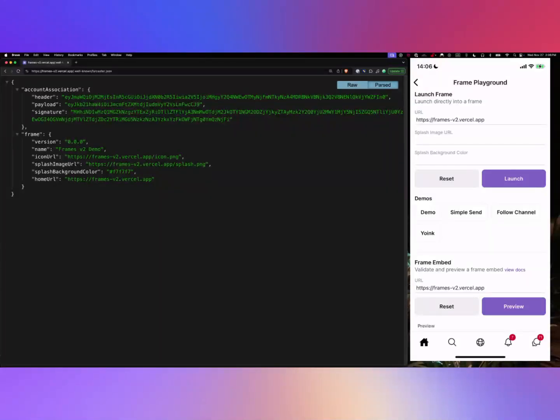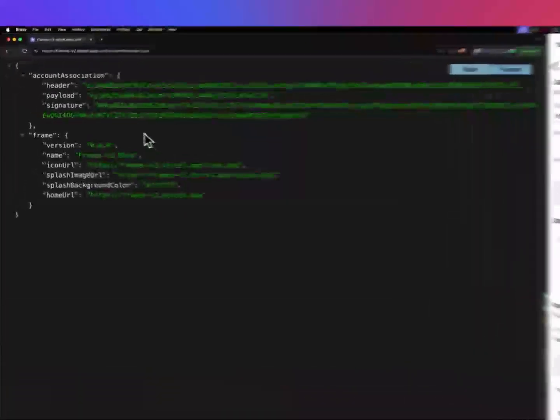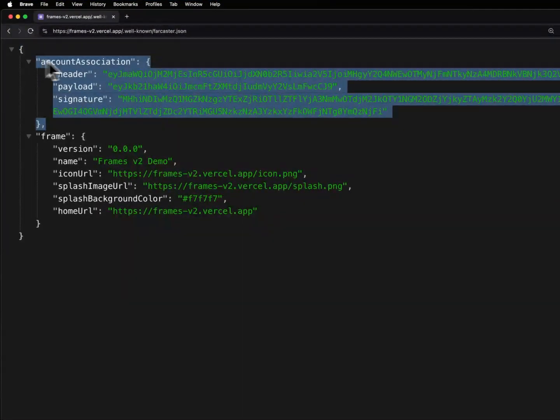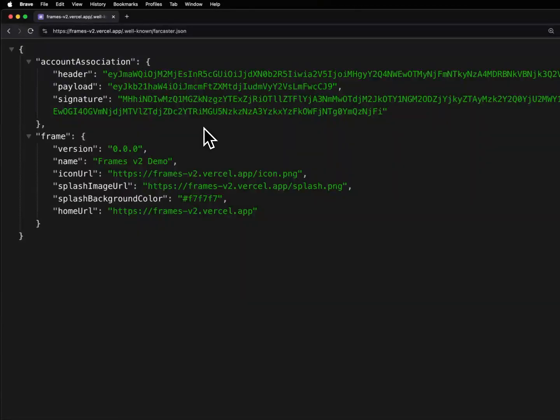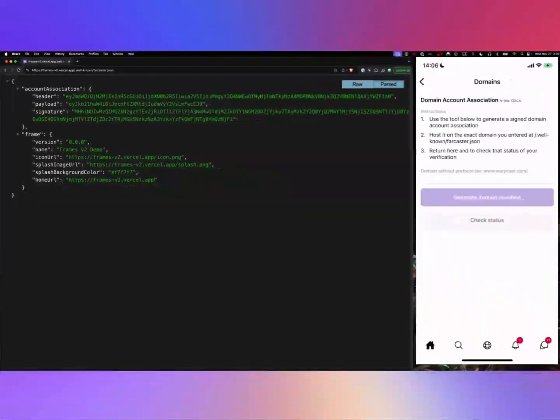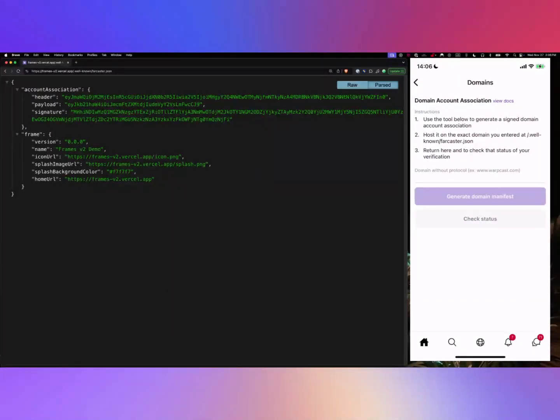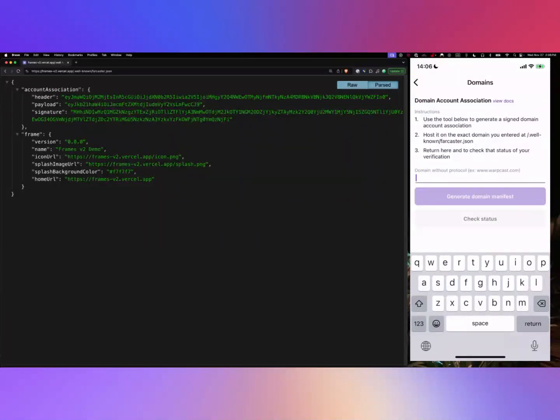So our goal to get this verification in place is to set up and serve this file from our frames app. Okay, so step one, let's go get this piece of the data, the account association. And we can do that from this new domains page, domain screen in the mobile app. So some instructions here if you need them, or tap to view docs in Notion. But what we want to do here is enter our domain.